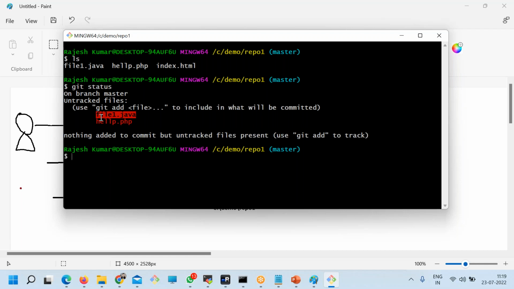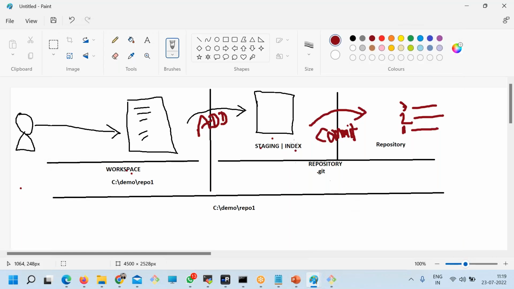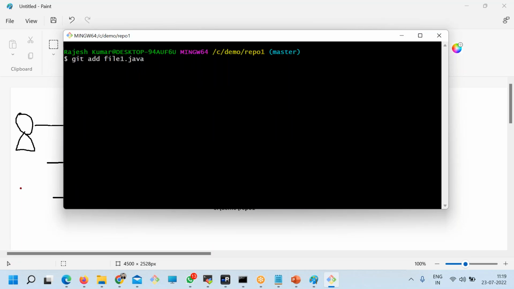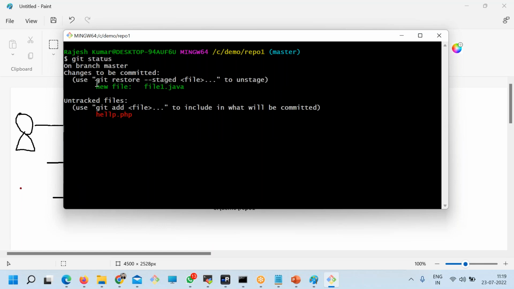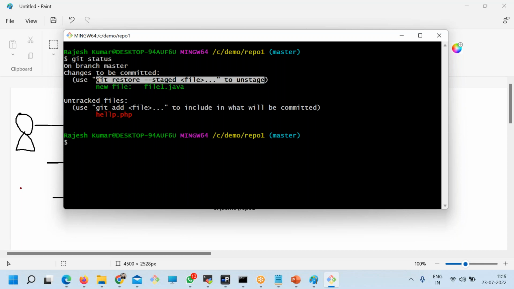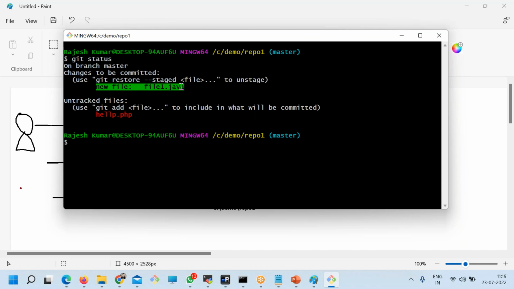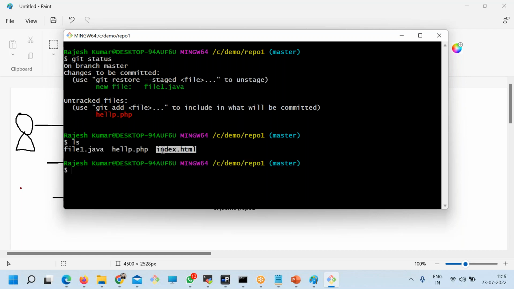So what to do? I will git add file1.java. I'm adding it. If I add this, theoretically this file should be in the staging area, correct? Here, if I show you git status, see here, this file is in the staging area. That's the reason it says, hey, if you want to unstage it, run this command. This file is in the workspace, this file is in the staging area. The file which I committed already has been versioned, so it's not showing. Are you understanding, all of you?